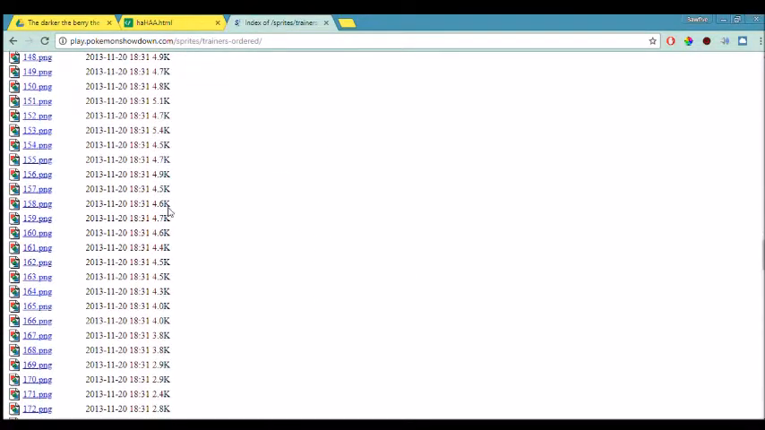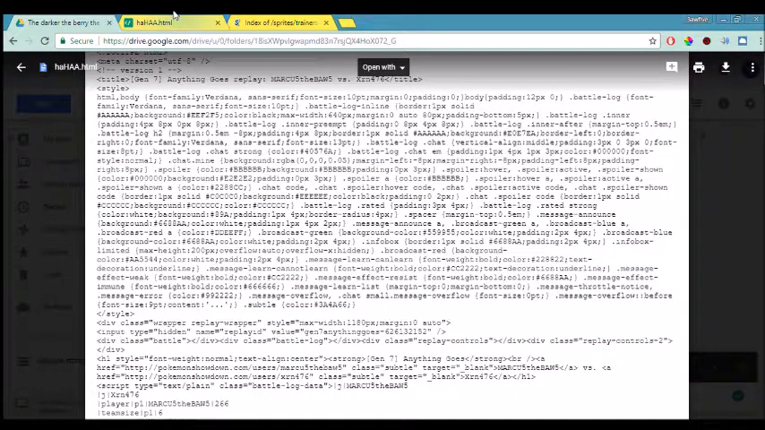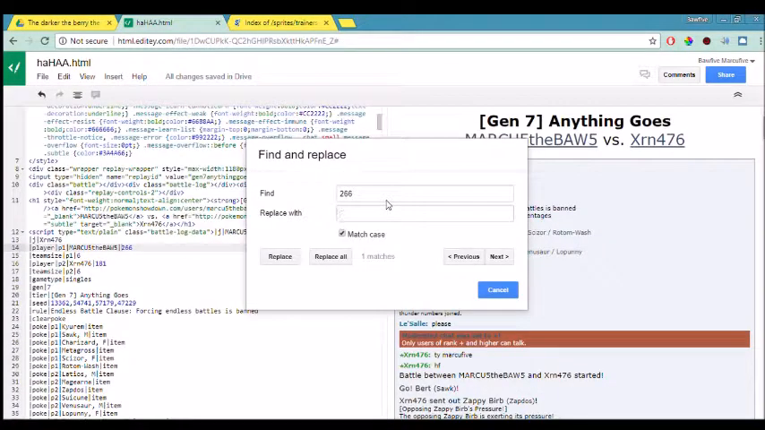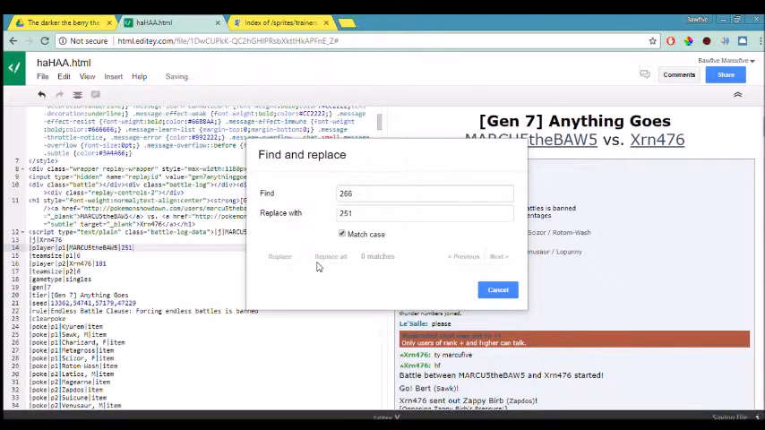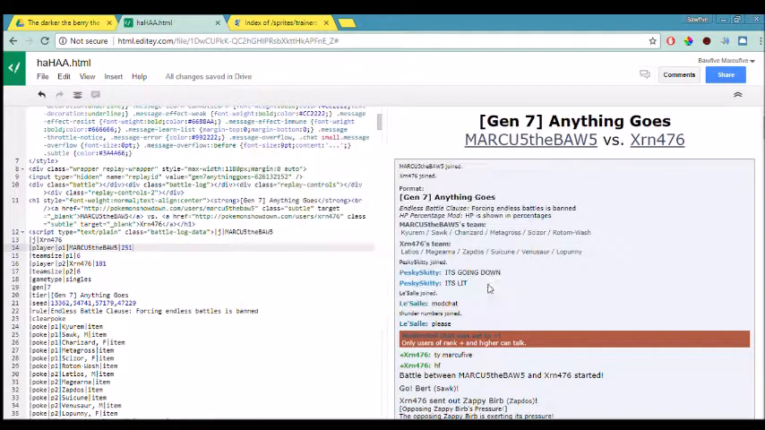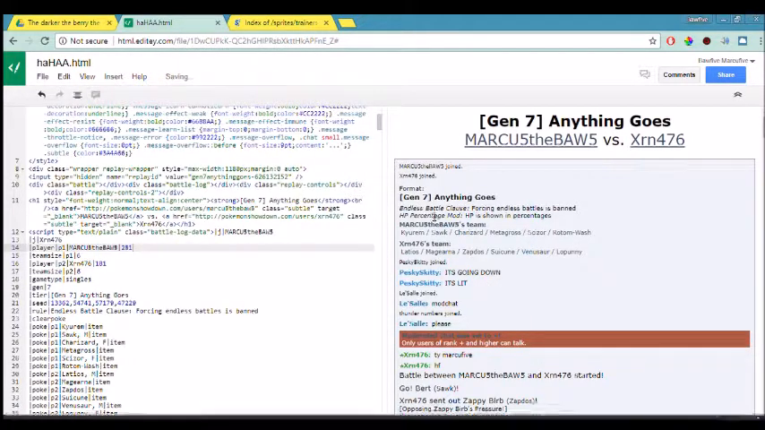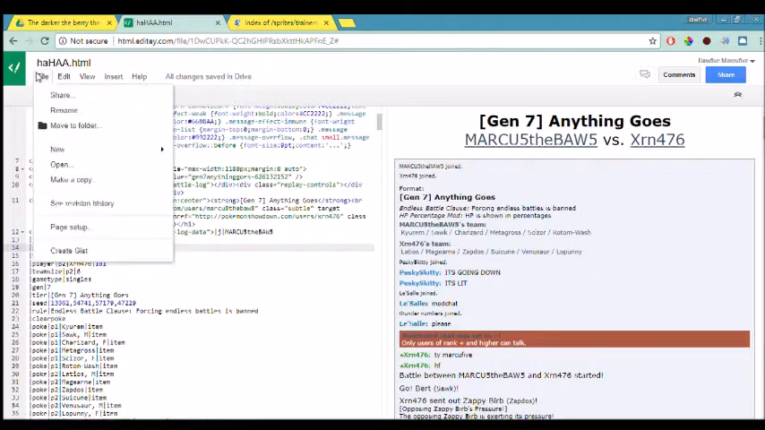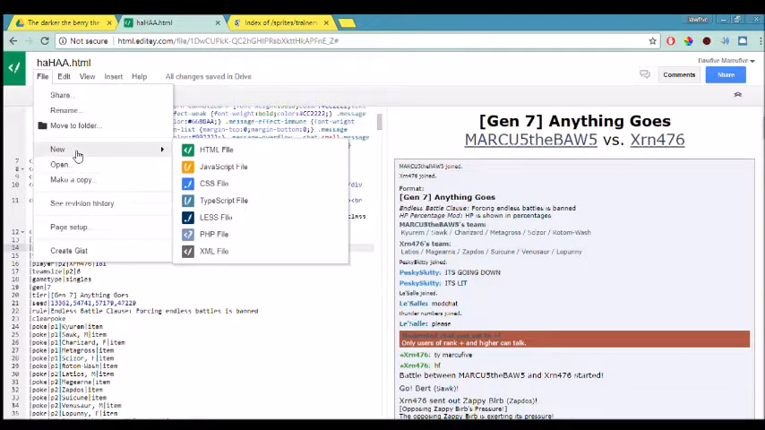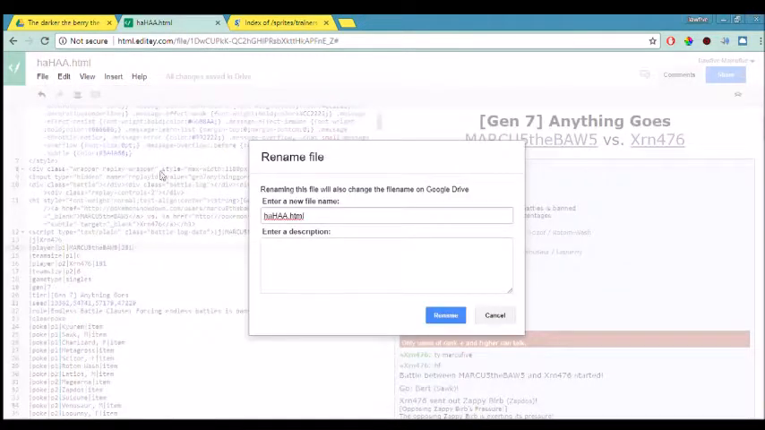I know some of these by heart, so I'm gonna just type 250. I know that one by heart. I'm just gonna replace. It's only one match. So now that we have the changes onto the new one, what you're gonna do is name it something else, I guess.